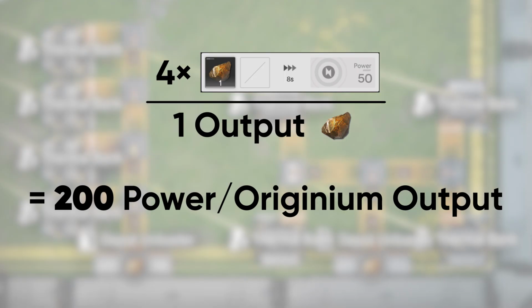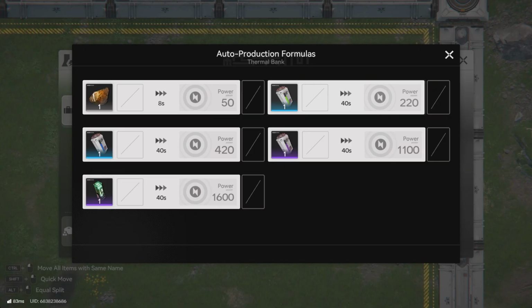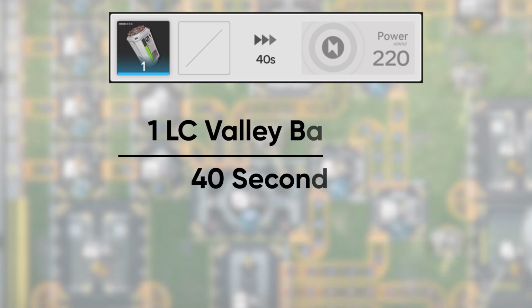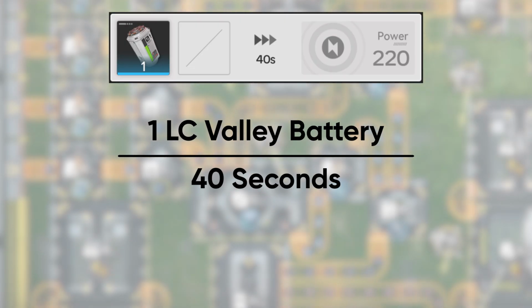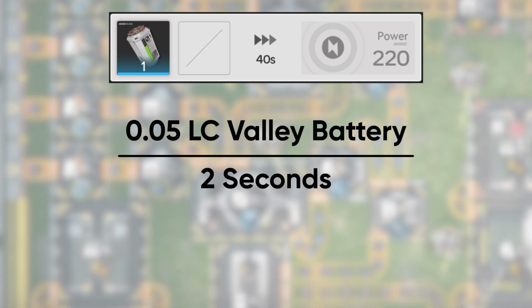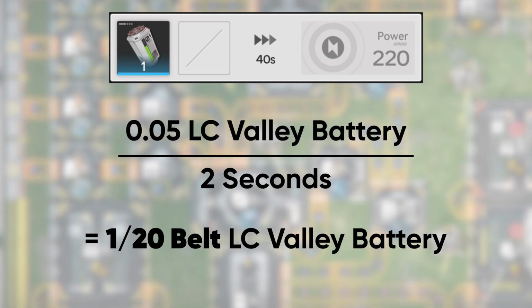So let's talk about the batteries. We're going to start with the lowest tier battery, the LC Valley battery, and then move up the list. So starting with the LC Valley battery and checking the formula in the thermal bank, this is where thinking in terms of belts starts to break down. Or not break down so much as just be less convenient than it has been in previous examples. So the thermal bank consumes 1 battery every 40 seconds to produce 220 power. Well, to do a denominator adjustment to get this in terms of belts, you divide both sides by 20, and yeah, you get 1/20th of a belt.